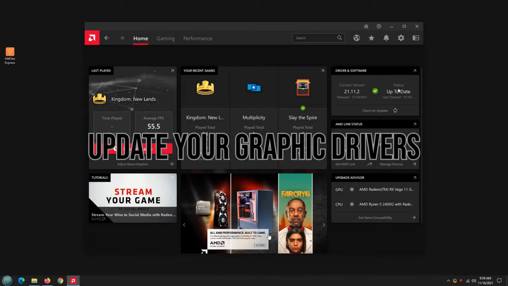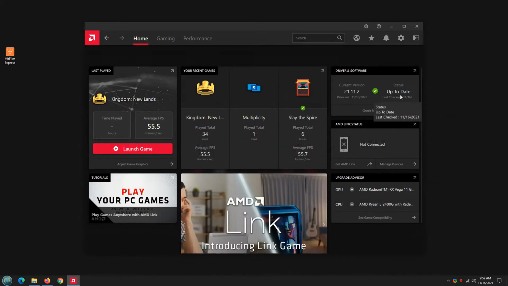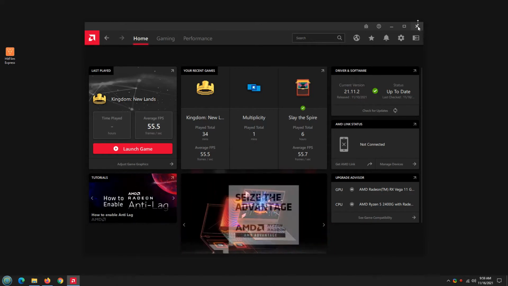And the first tip is to optimize your PC. And one of the things you can do is update your graphic drivers to the latest versions. HitFilm is always built against the latest versions of the graphic drivers, and so that always helps. Plus, there's always bug fixes and improvements.